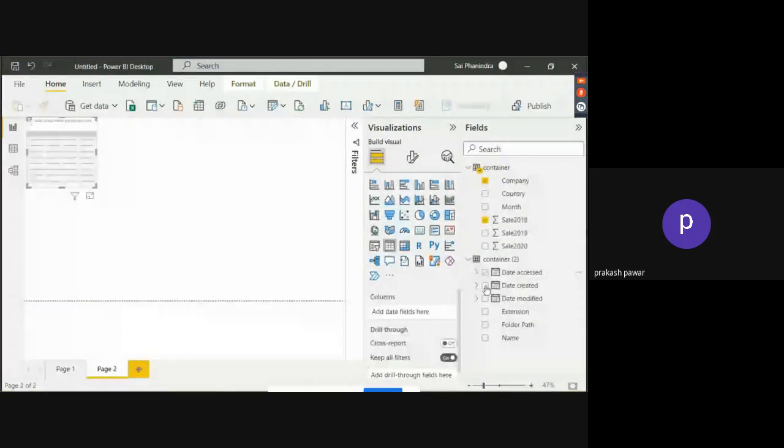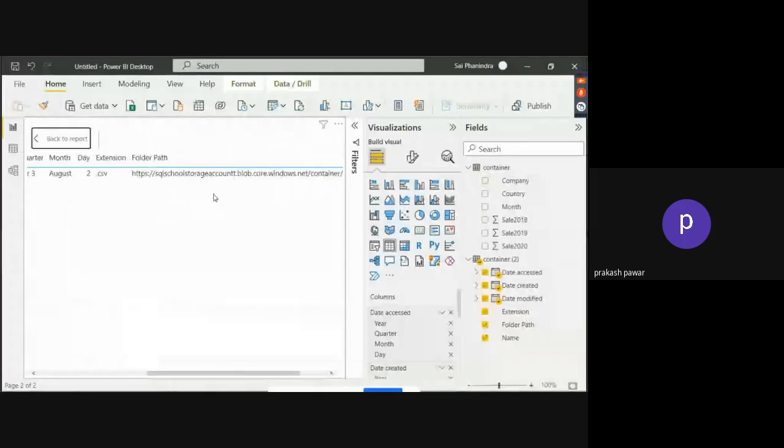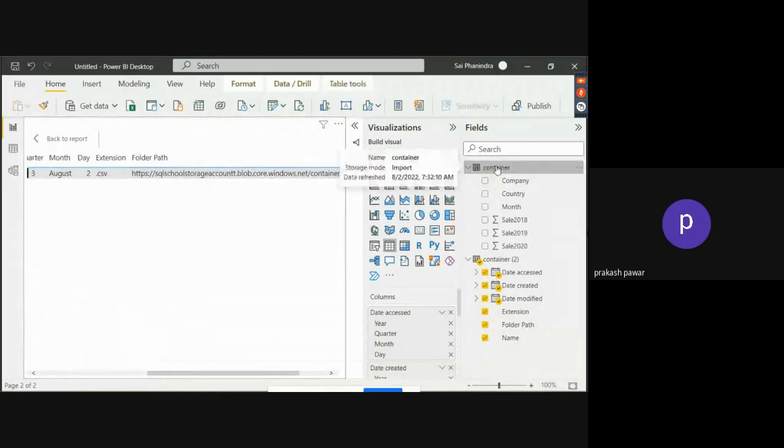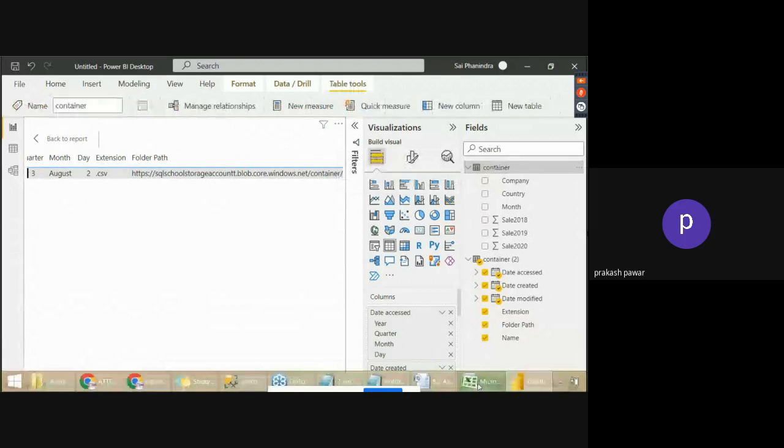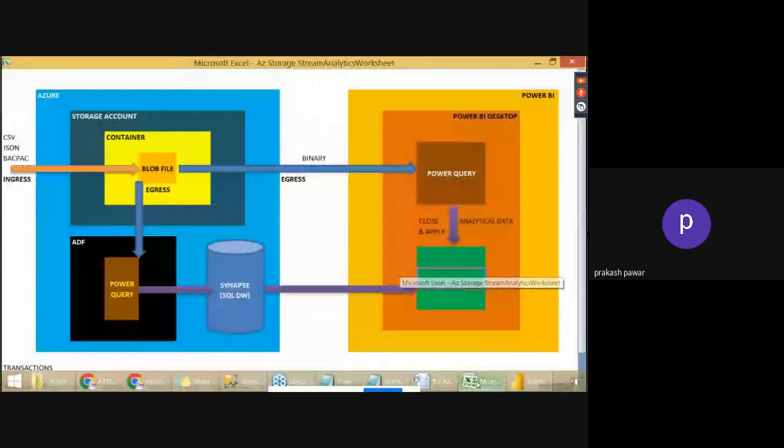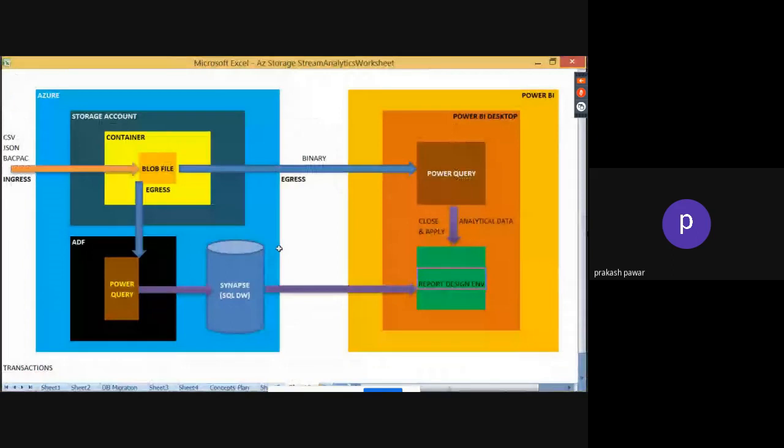It shows date modified, extension, folder name, in alphabetical order. It is some blob metadata. It says some CSV file. This is the folder path. We need to derive actual business data out of it. That's the reason we went to Power Query. Power Query is available across the entire Azure BI ecosystem. Power Query is available in 3 places actually. I'm showing you 2. There is a third place.